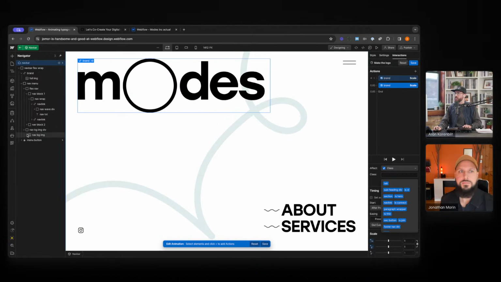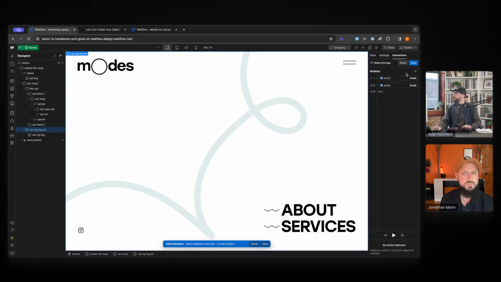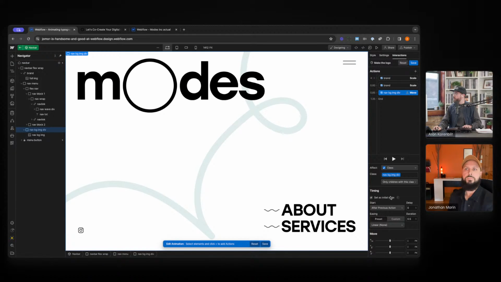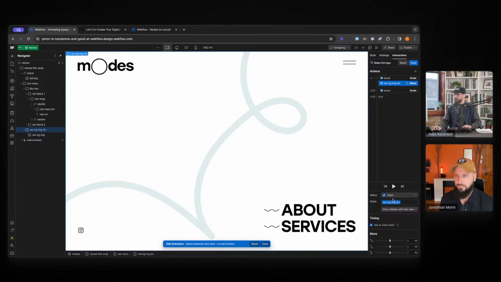Okay, let me do that again. So we're going into, let me select nav background image. Let's click plus. We want to move it, right? We want to do it at the beginning, the initial state. And then we want this to be down 20 pixels or 20%.